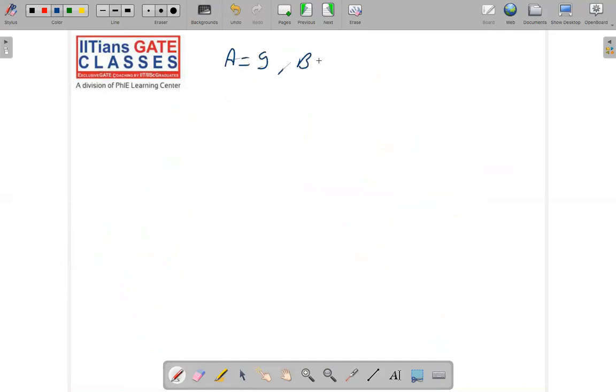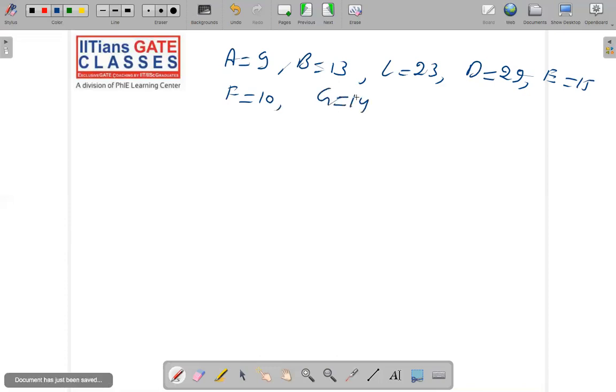A equal to 9, B equal to 13, C equal to 23, D equal to 29, E equal to 15, F equal to 10, G equal to 14. If somebody asks you to use a min heap, I am doing this because that is the optimal way. But if somebody doesn't ask you what is the structure of min heap after 4th step or 5th step, you don't have to construct the min heap. That will take more of your time.